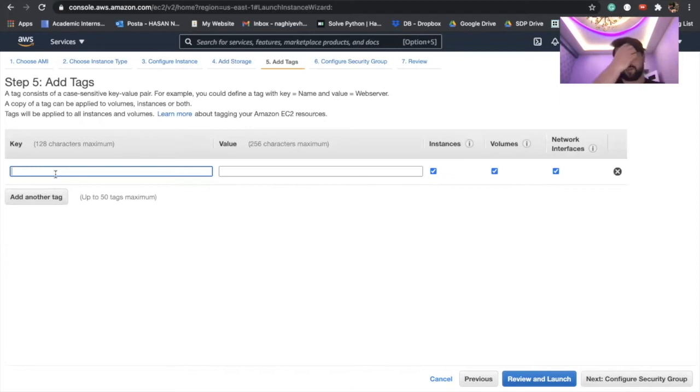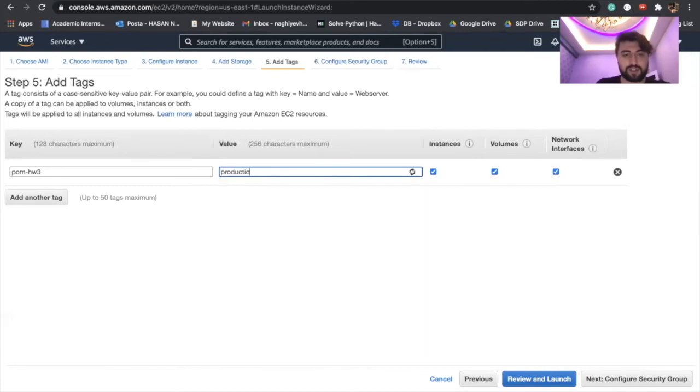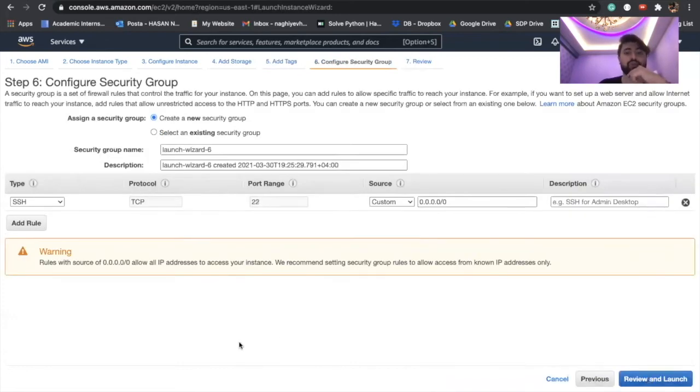Let's add a tag. Homework 3, production. I just added these for demonstration purposes. Production, AWS homework. Security group is one of the most important things, I will say, in AWS.